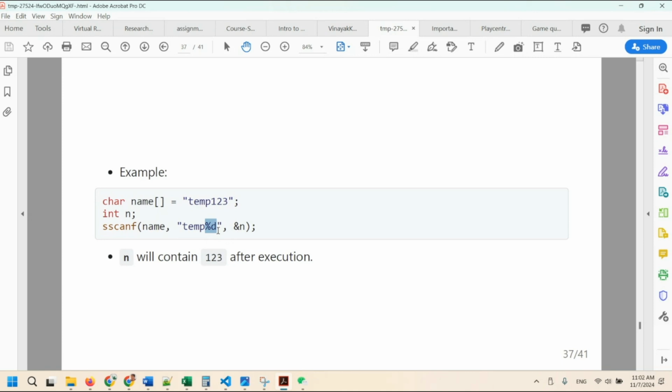By the way, this is very convenient. Before, we had to use atof, right? Like ASCII to float. If we are reading a number from the user's terminal, we have to convert it into a number. Using this sscanf, we can convert it just inside of this statement.